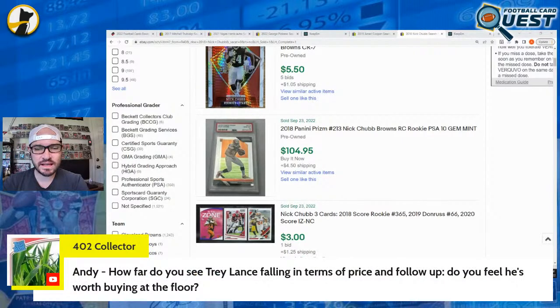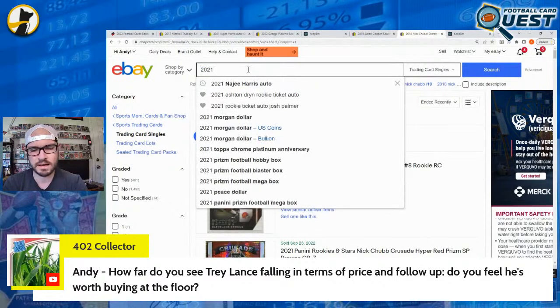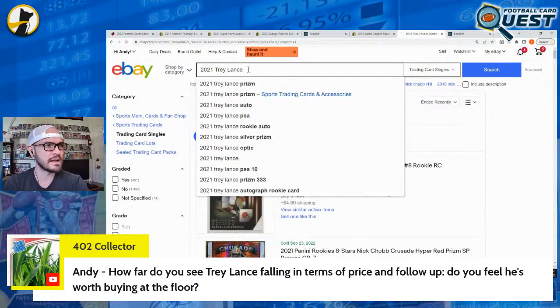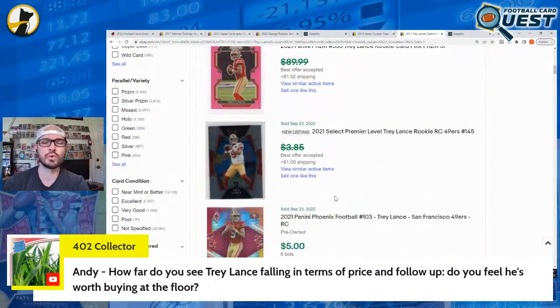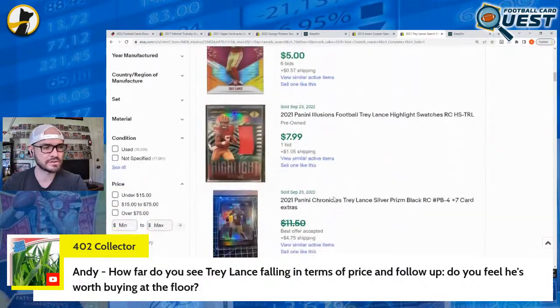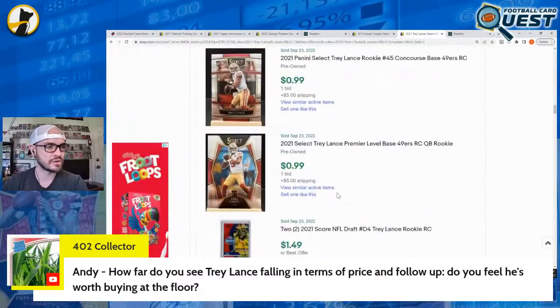So 402 said, how far do you see Trey Lance falling in terms of price and follow-up? Do you feel he's worth buying at the floor? Yeah, so touched on this with Carter and with Steve on Tuesday night. I do feel that, I mean, you can look and see what he's already fallen to. And I saw a comment from somebody about, like, dude, I am obviously not trying to pump his card. There is nothing I could do or say to possibly pump his cards up right now. And I'm absolutely not advocating buying his cards at the present moment.